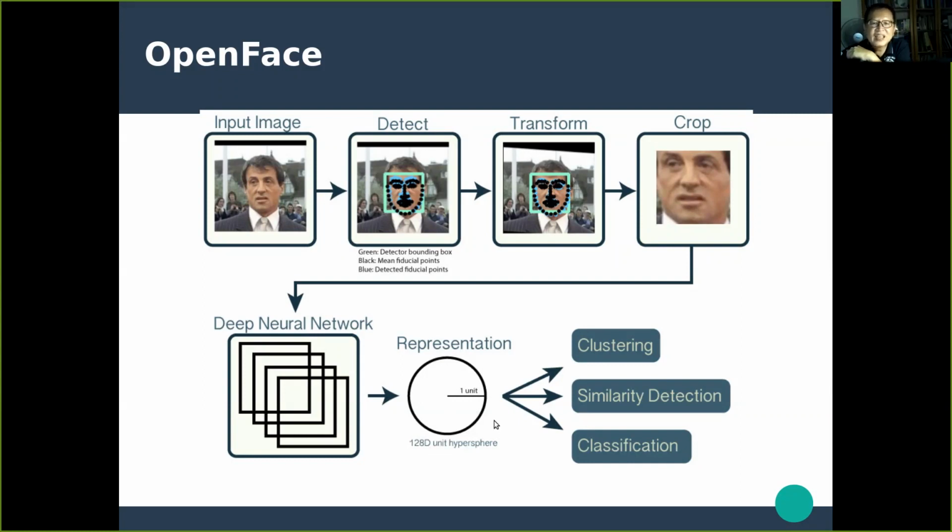Once you have the 128 dimension vector to represent Sylvester Stallone's face, you can send it for clustering, similarity detection, which is figuring out the distance, or classification. These are all ways and means by which to recognize the face. So implicitly there is a database down here of faces with names that this 128 dimension query can be compared against. Okay, I'm going to take a break here.